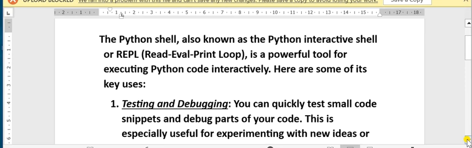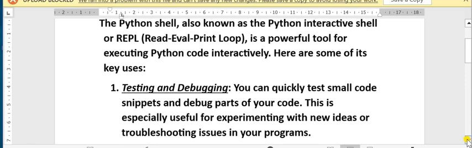Okay, so now first one is testing and debugging. It means you can quickly test small codes, small snippet programs, and debug parts of code. If there is any mistake in the code, it will show errors and you can test and debug them. Debugging word means removing the errors and executing the program, error free program. This is especially useful for experimenting with new ideas or troubleshooting issues in your program. Troubleshooting means if your program is not running or not showing the output, so you can see the mistakes and rectify those issues and then run the program.